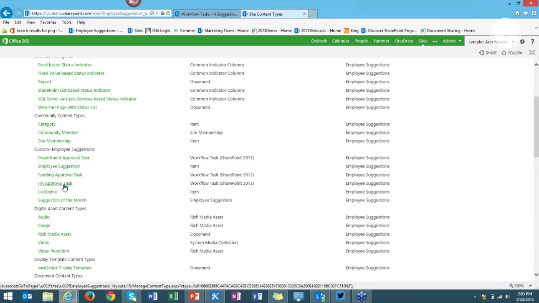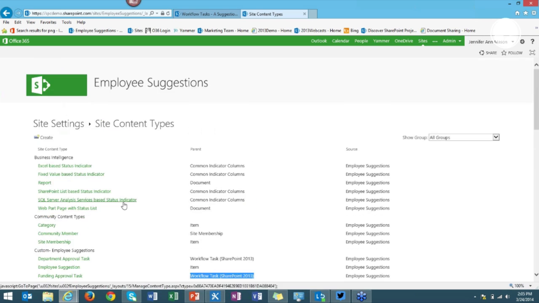So we see here that we've got three different content types that are based off of the Workflow Task content type. This is one of the out-of-the-box content types that exist, and the idea is that when we have a custom task that we want to complete during a workflow, before we build the workflow, we're going to come into our content types and build out that custom task. So I'm going to come over here. Let's say I wanted to add a fourth level of approval, or I wanted to get a different piece.